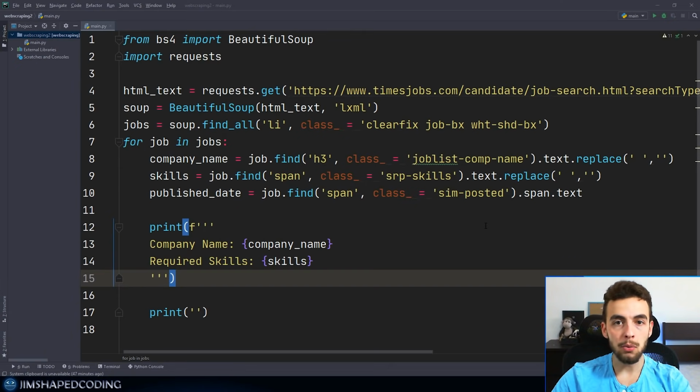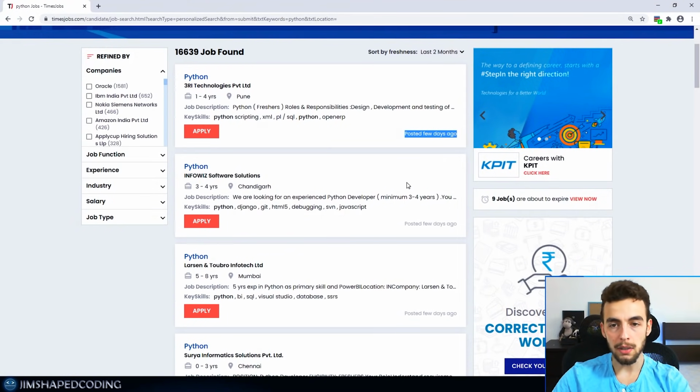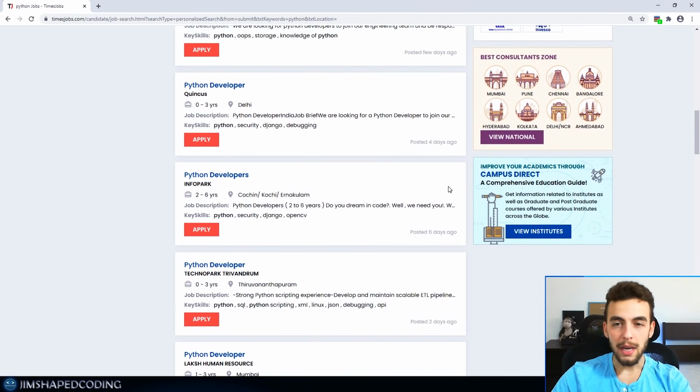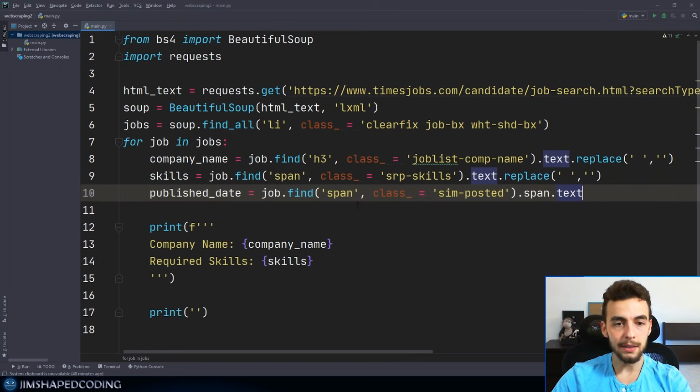So if you remember, we wanted to filter out the job posts that do not include the word few inside the published date. Because what that means is that this job could be outdated. So if I go to our page again, then we can see that as I keep scrolling down, we have some text like posted 6 days ago, and I wanted to filter out only the jobs that contain the text of posted few days ago. So in order to apply this, I'm going to change the order here a little bit.